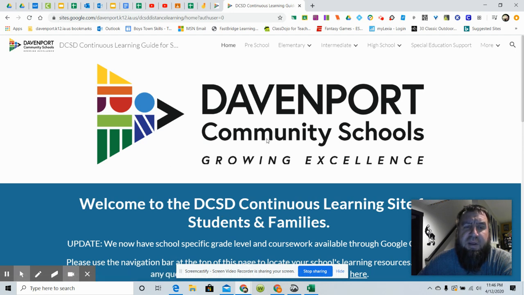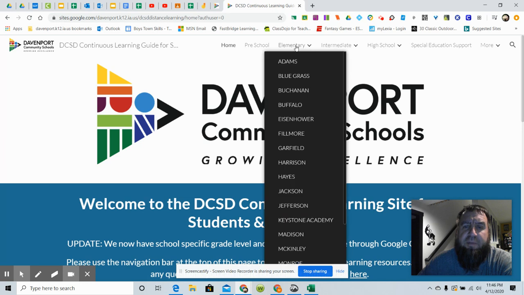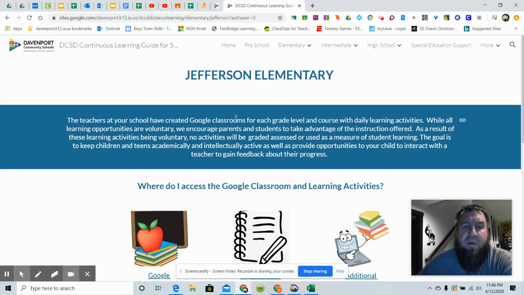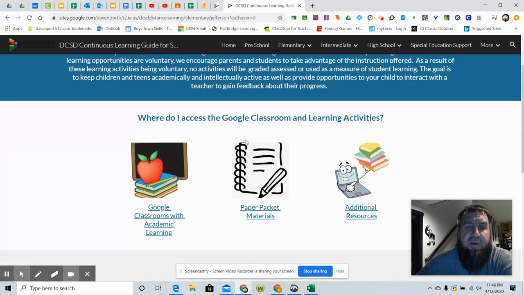And on this screen, at the top, this is where the elementary is. And you're going to click on Jefferson Elementary right there. And then this has this website, and there are some options down here. You might have to scroll down a little bit. If you're on a phone or a tablet, it might look a little bit different, but you're going to come down here, and there are three options.